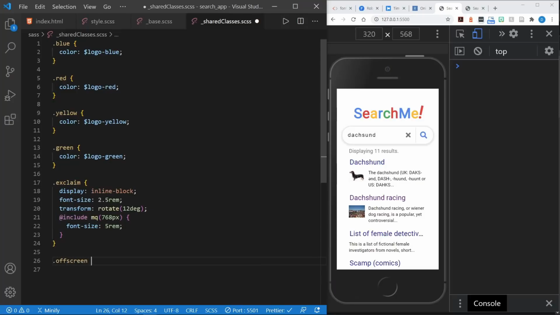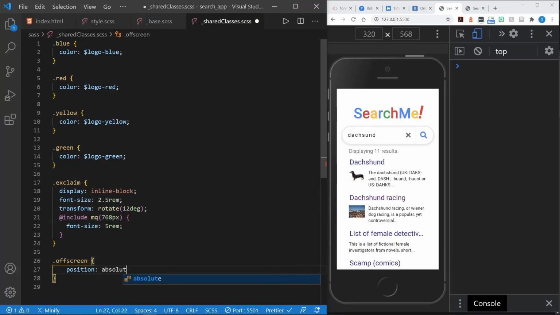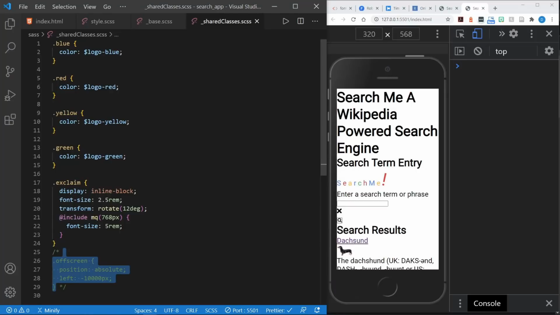An important one is the off-screen class. This will take some of the things we don't really want on the page, but we do want available to a screen reader. And it will take and set those off of the page. So we've got an absolute position, and then we send them left 10,000 pixels. And now if we look, a lot of what we were seeing here before is gone. Let me comment this out real quick and you can see the difference. We had all of these headings that we will no longer have on the screen, although the headings will still exist and be available to screen readers.